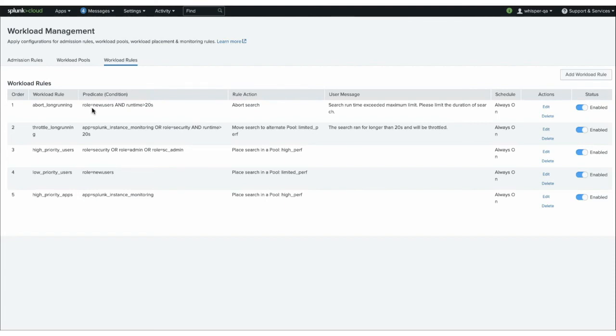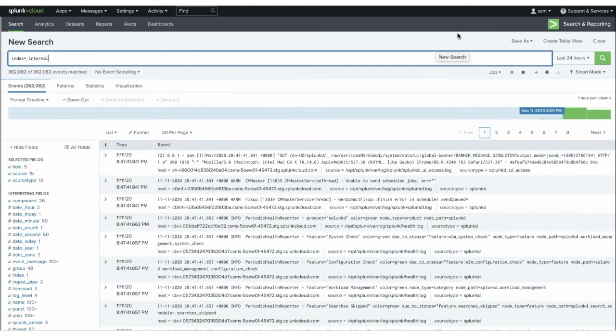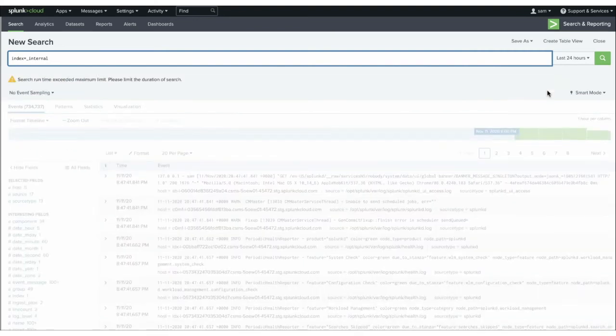But this is just to show that if a new user starts a search that runs beyond a certain time threshold, that search is aborted. So now I'm logged in as a new user, Sam, and I start running a search. It will run fine for a period of 20 seconds, but after 20 seconds the search will automatically be aborted and the user is shown a message saying that the search time exceeded maximum limit and please limit the duration of your search. So this is a custom message that as an admin I want to give my users to make them understand why their search was aborted.